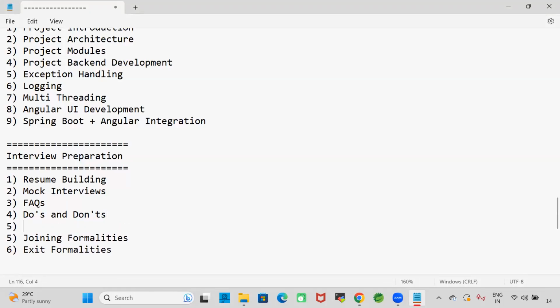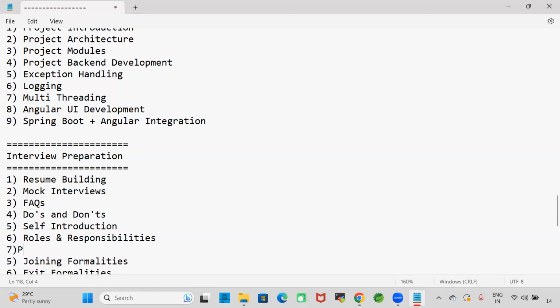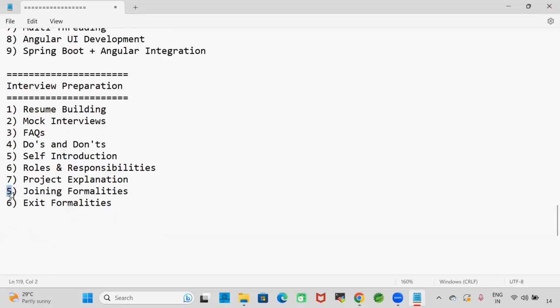Here, self-introduction part. Self-introduction in the interview, roles and responsibilities for the interview. Several times I have explained project explanation, how to explain project in the interview. Resume building, mock interviews, FAQs, do's and don'ts, self-introduction, roles and responsibilities, project explanation, joining formalities, exit formalities.